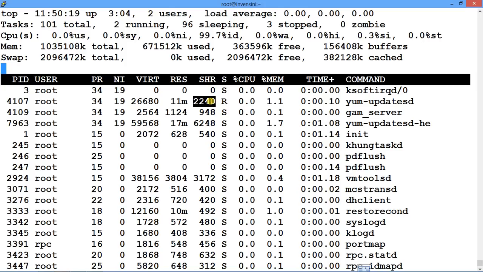Shared memory means the memory that this process is using is also being shared by other processes, so this memory is shared among processes. S means state. The current process state can be sleeping or running. Similarly, you have state D, which is uninterruptible sleep. So S indicates the process state.